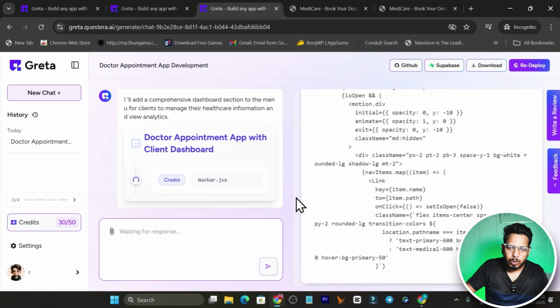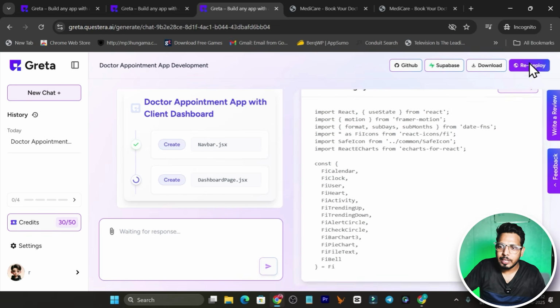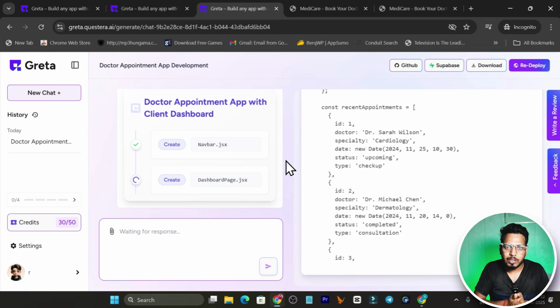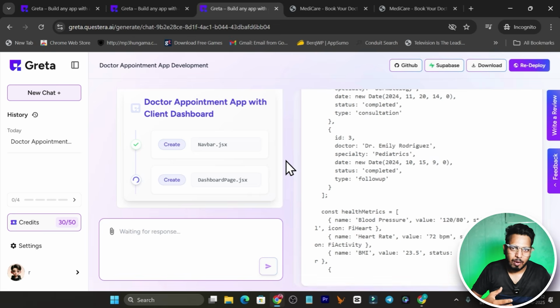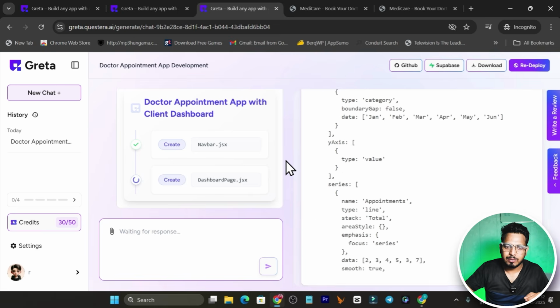So as soon as your code or the stuff you have asked for is generated, you have to click here on redeploy again. Okay, so the features you have just generated will be added in the next version of your web app. So we have to wait a little bit till it finishes generating.